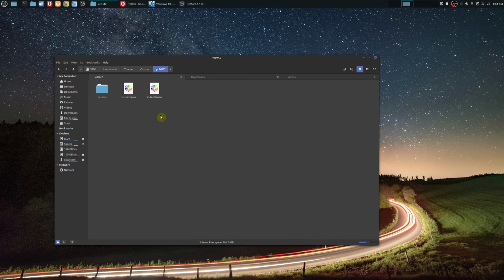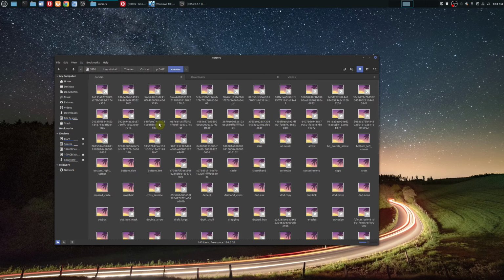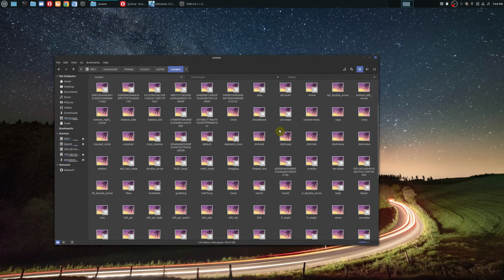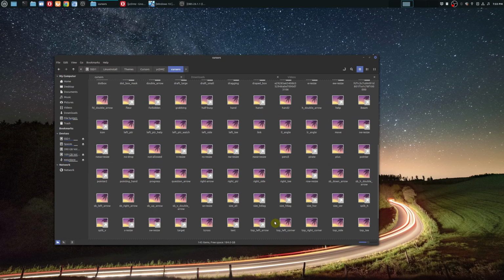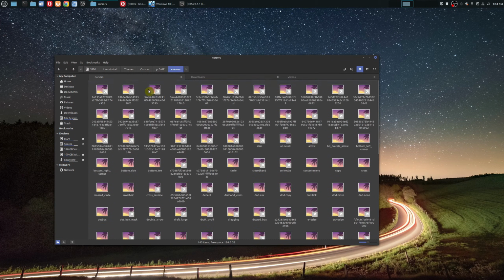And within that folder, there is a theme, index theme. And most importantly, here's all the various cursor images. All of it is here. So everything that this needs will be here.